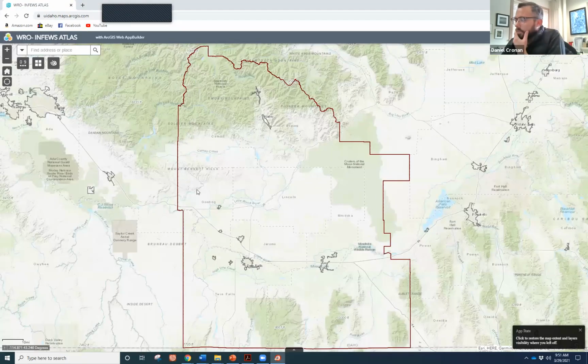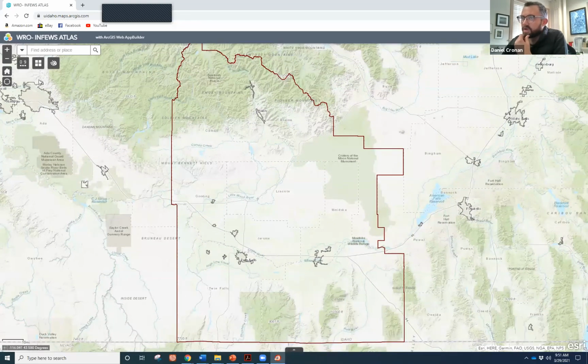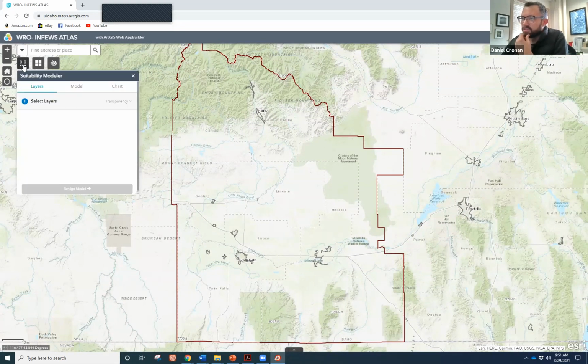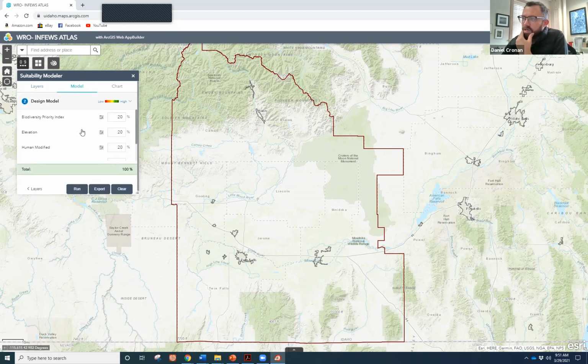Okay, so if I walk through a suitability analysis, sort of like what I showed you all with the hugag earlier, but let's get more specific here. Let's do this for Magic Valley, Idaho. So if I go into a suitability analysis, I can take different types of data. I can say, okay, I want to include biodiversity priority index, which maybe some of you have looked at in your ecology courses. Elevation, human modified, land cover, and slope. And let's rank all of those at 20%.